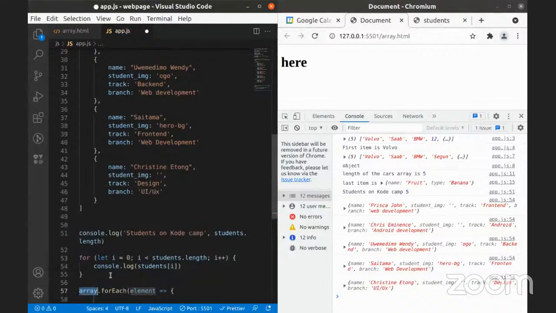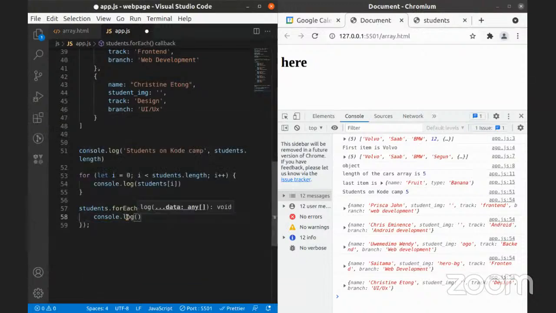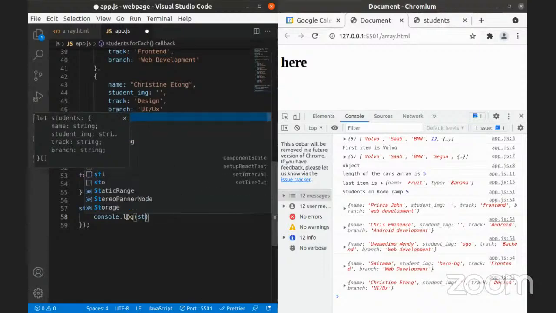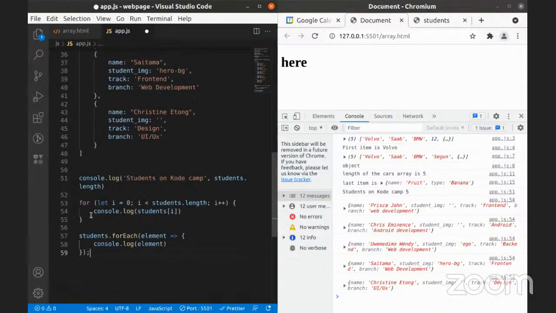So my array here is students. But for each, and then we want to do the same thing. Console.log element. I think I need to remove this other one for now, so I'm commenting this one so that we see the output. You see, it still gives us the same thing. So we are saying for each element inside here, console.log that element. Somebody will say, choose your poison. You can either use a for loop, or you can use for each, whichever one works for you. That's how that one works.